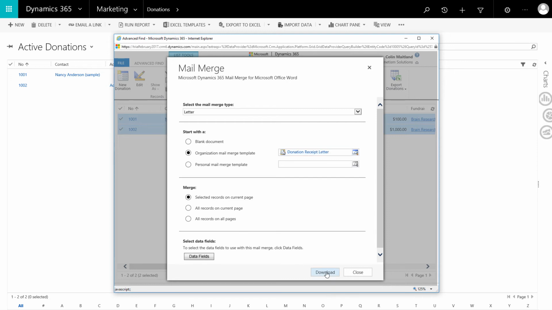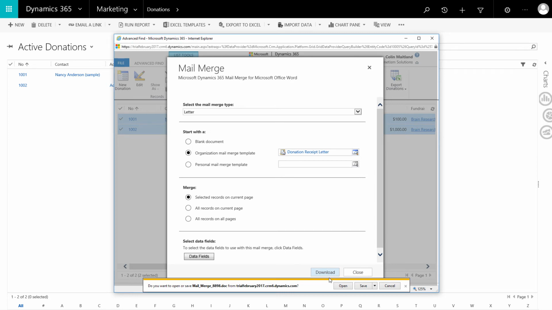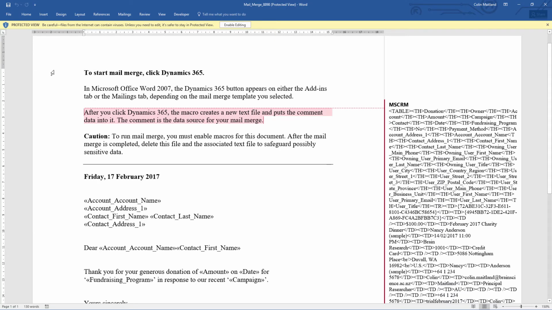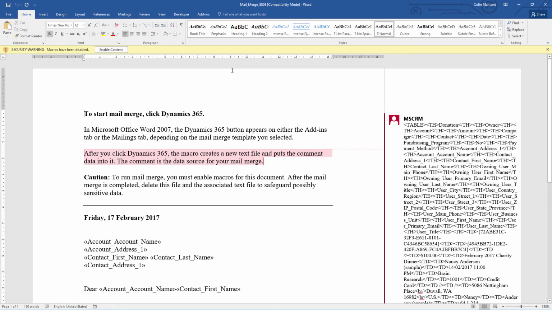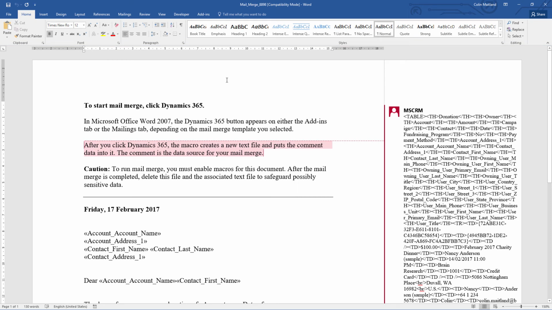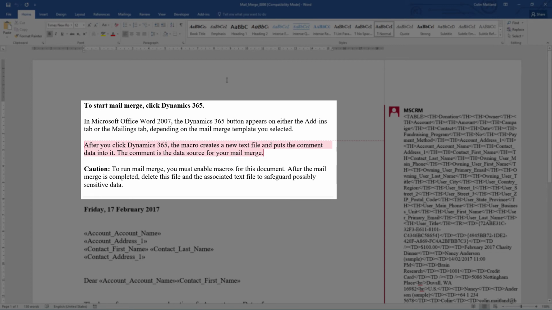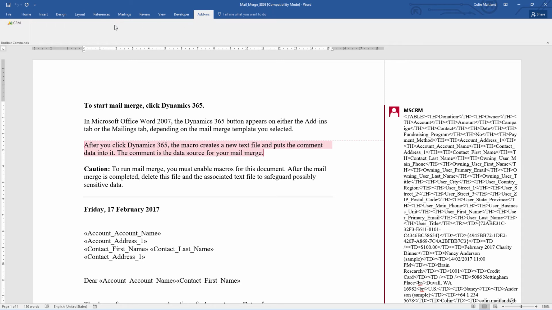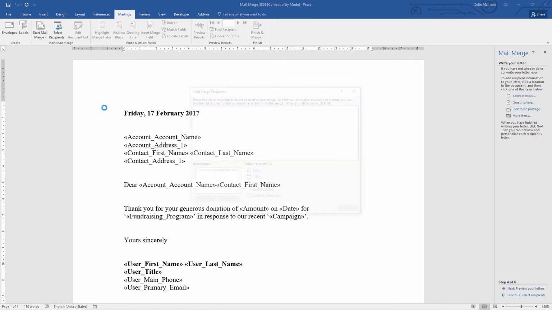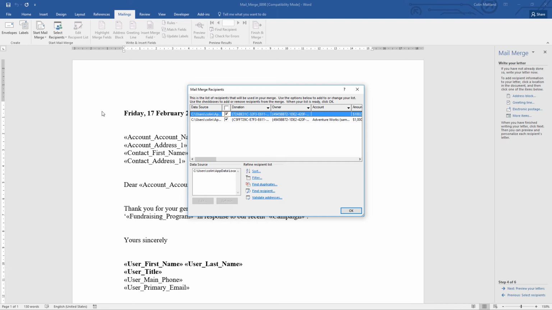I will now click Download to commence the Mail Merge. When prompted, click Open to open the Microsoft Word document. If displayed, click Enable Editing to turn off Protected Mode. If displayed, click Enable Content to enable macros. And if a "To Start Mail Merge, click Dynamics 365" message is displayed, select Add-ins on the ribbon bar and click CRM to enable the CRM add-in for Microsoft Word.